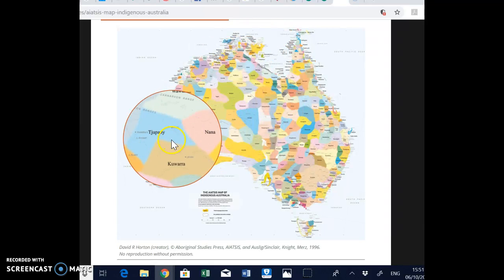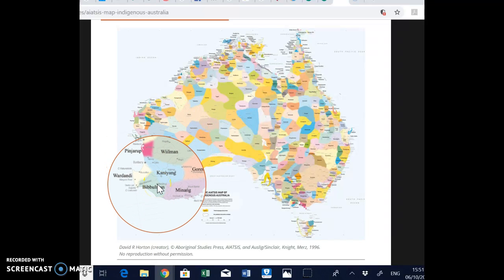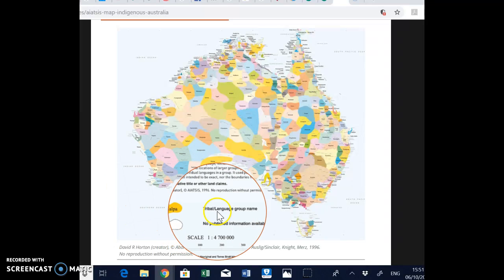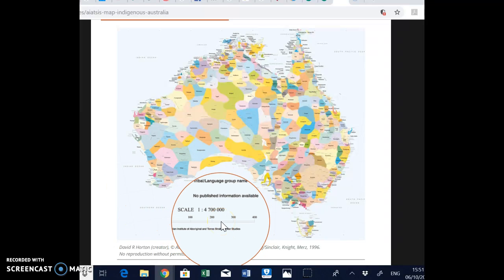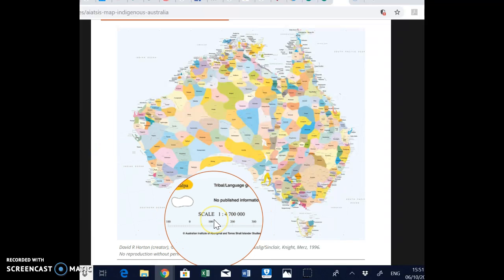The great thing about this map, which I'll give you the link for, is that you can actually zoom in. Just remember when you're zooming in to use the scale of the zoomed in scale. Don't use the scale there, use the zoomed in scale.